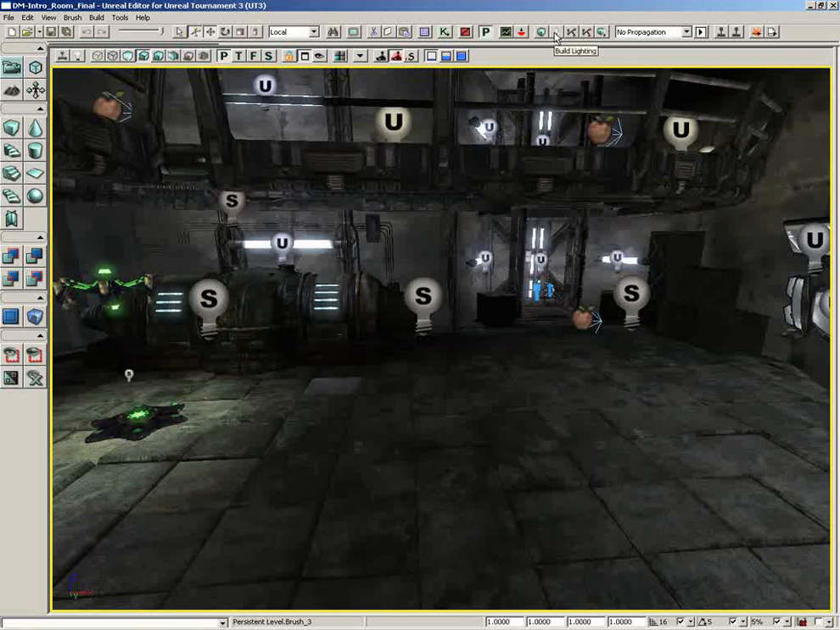We can build lighting, which I'm not going to click on because in this level it takes a little bit too long. We can build our bot paths in order to recalculate those and make sure that they are positioned properly. Next to this, we have the ability to build cover nodes.